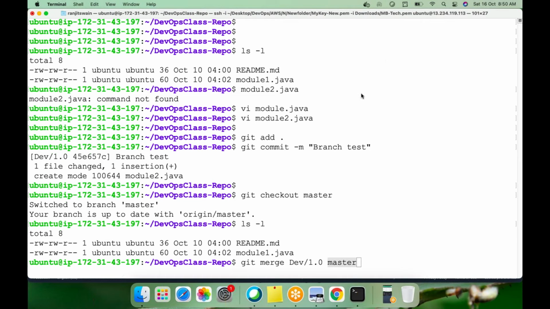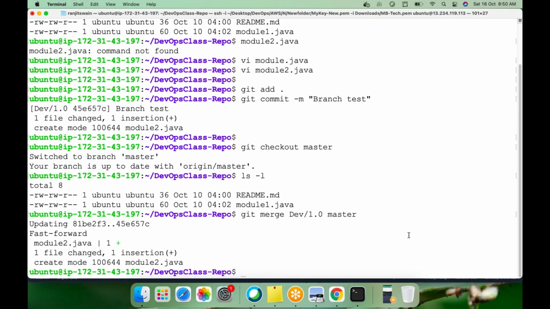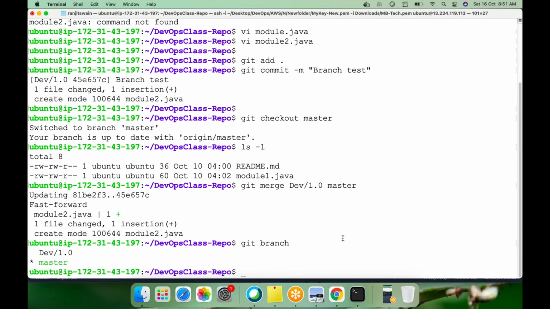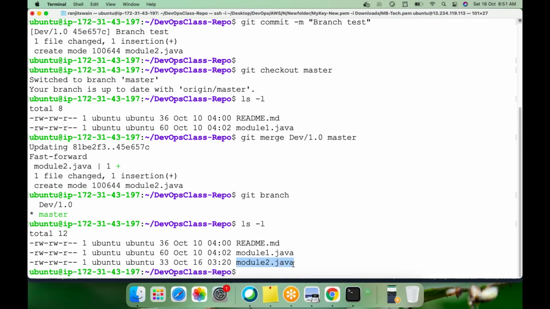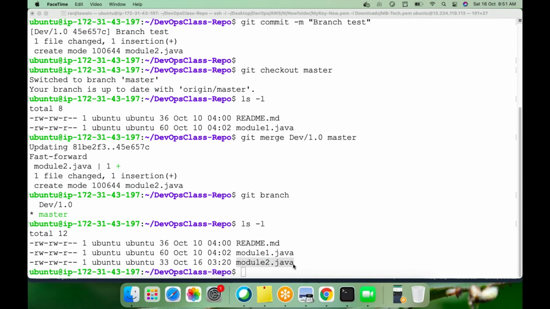Now what we need to do here is simply do master, and hit enter. What happens here? Updating, and one file changed. If I do git branch, let's see which branch I am in. I am in master now. If I do ls -l now, see, module2 has also been added to the master branch. So now we have merged the changes to master. Now we have learned how to merge.